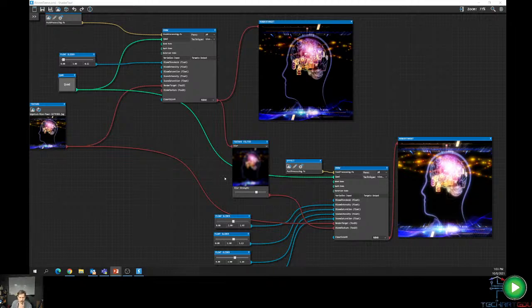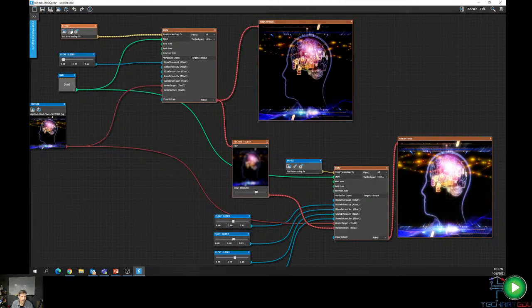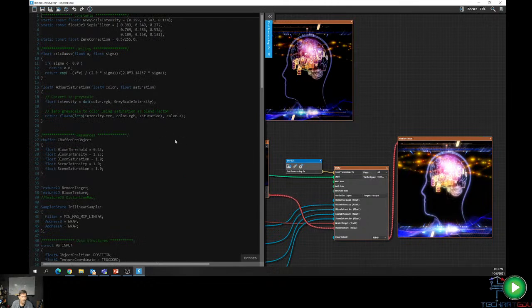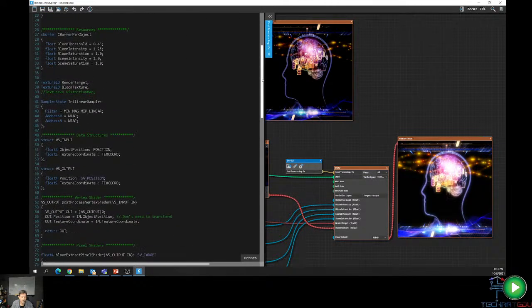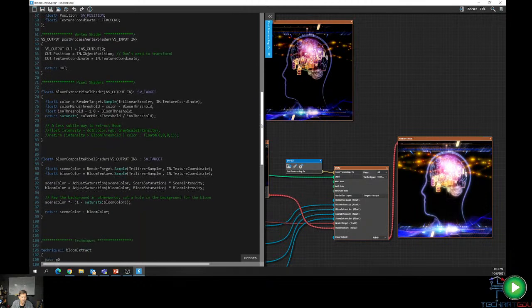Now we have the blur filter right here and it's hooked up for us, but there are 2 other techniques that I wanted to go over that deal with the extraction and then the layering process. So with this first filter, we're just going to isolate the brightest elements in the scene, and this is called our bloom extraction technique. All right, so I'm going to go right ahead and look over to where we have our pixel shader.